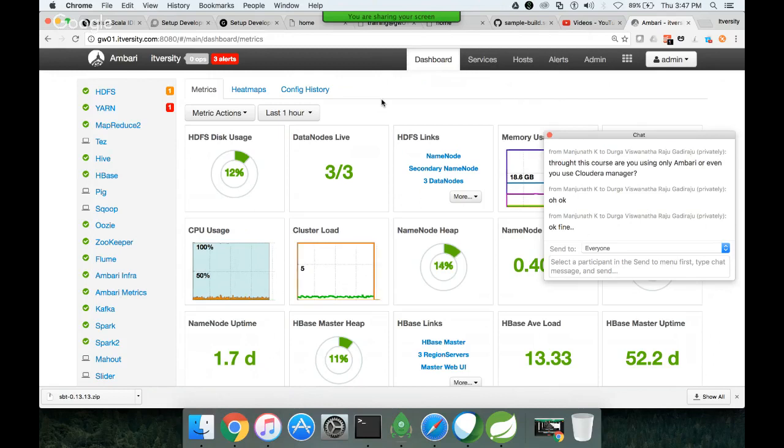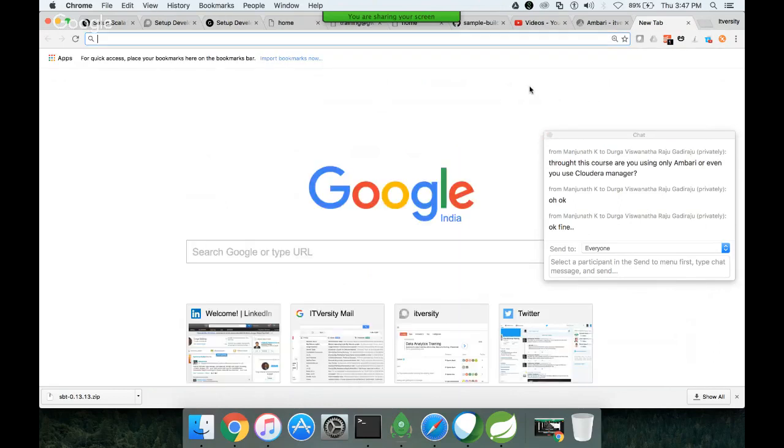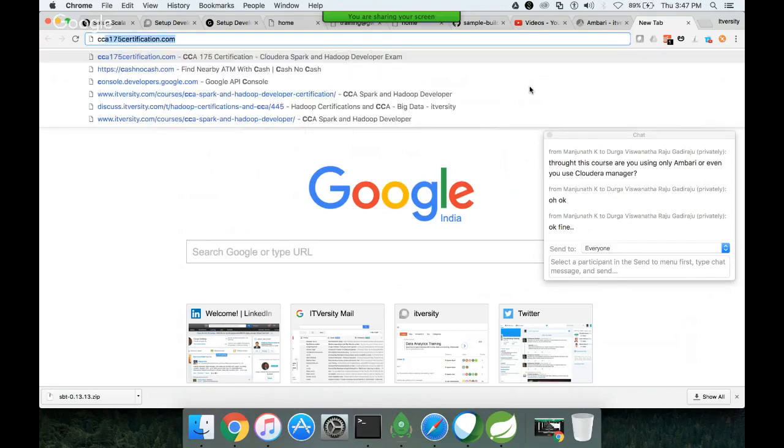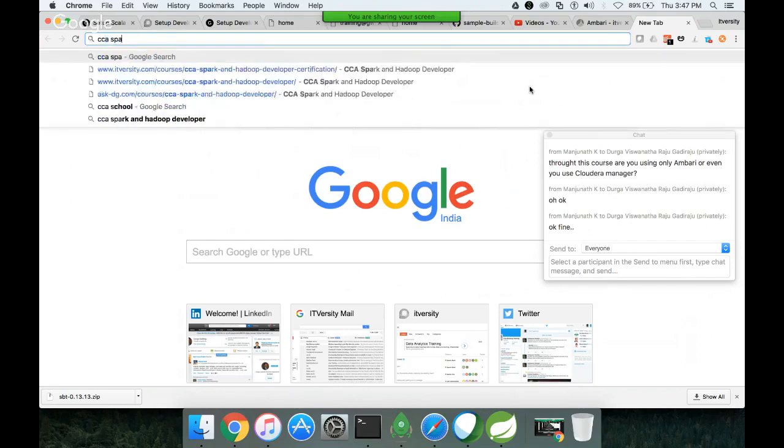Okay, so here I will directly get into the commands that are required as a developer to read or write files into HDFS. Even if you go to any of the certification curriculum, okay, let's take CCA, Spark, and Hadoop developer.